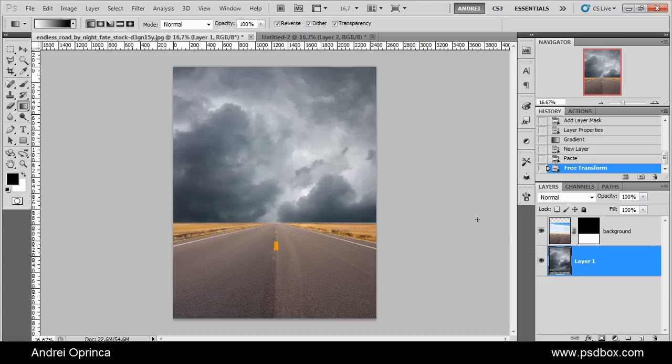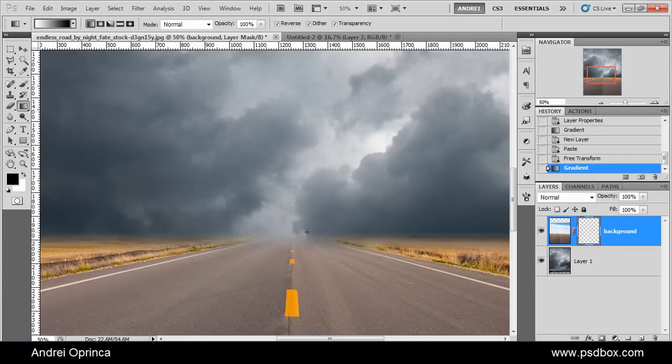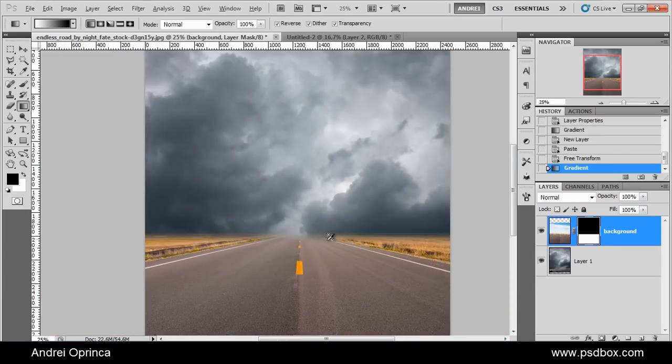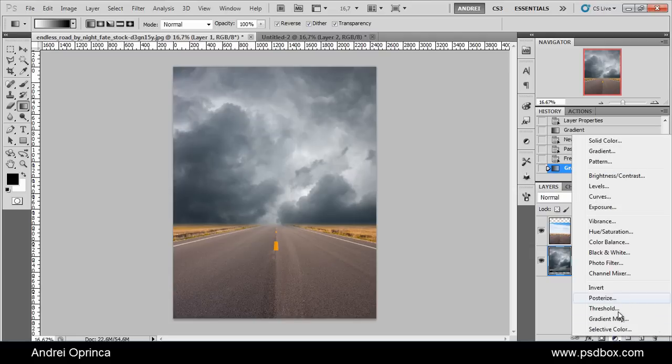So I have the sky there, and as you can see, they don't really match. The first thing I want to do is refine the layer mask a bit, make it smoother. Something like that. And what I will have to do is adjust the sky to match this road, because I want to have this kind of orange look. So I'll use maybe a photo filter, or if not, maybe a gradient map.